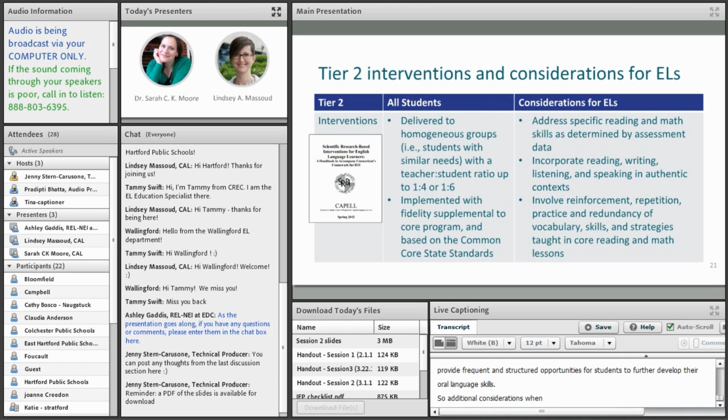So additional considerations when implementing Tier 2 interventions have to do with grouping and student-to-teacher ratios, which may be more varied when working with English learner students. For example, non-English learners would be grouped homogeneously, so students with similar needs, with a teacher-to-student ratio of up to 1 to 4 or 1 to 6. But when working with English learners, it may be difficult to group homogeneously if there are no true peers available, for example. Teacher-to-student ratios might be much smaller or larger if there are few students or limited staff available with expertise in schools or in districts.